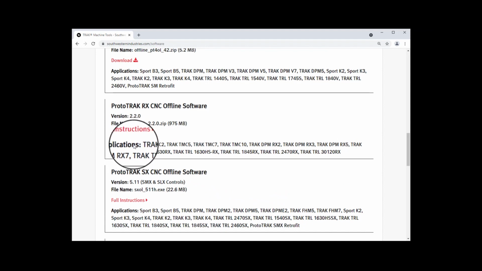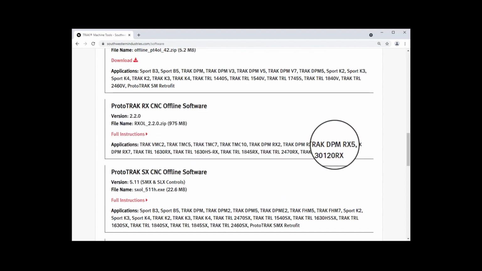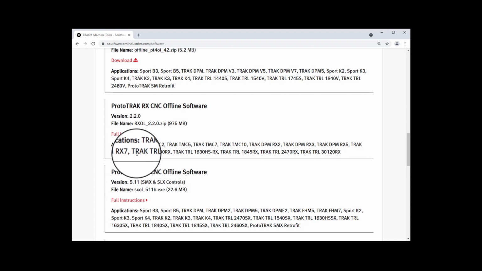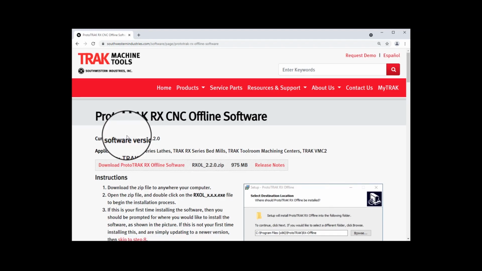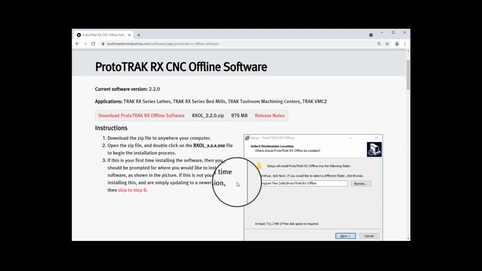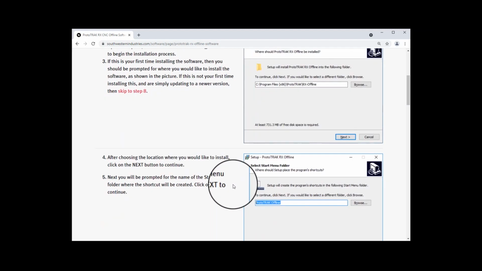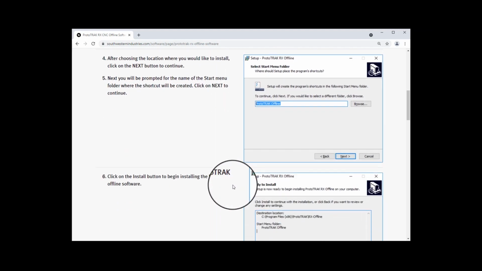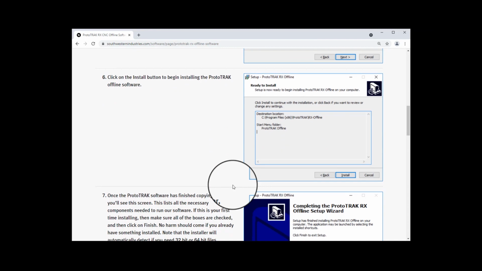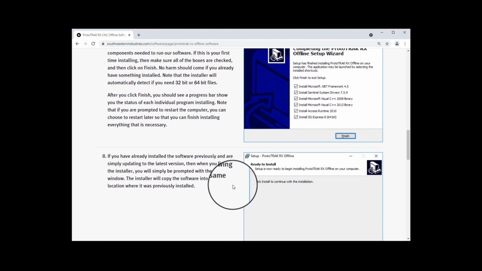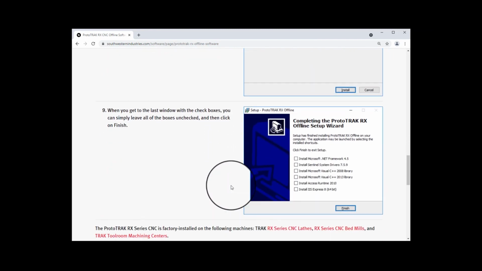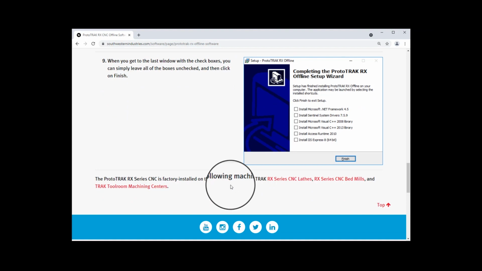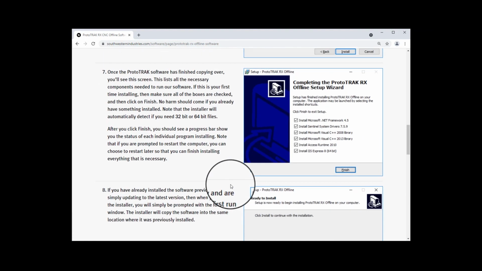So you'll notice here that it tells you the applications for what machines will work with the RX, so make sure that you have the right one, and then simply click here where it says full instructions. Now you'll notice in the full instructions that it actually writes out and shows you pictures of everything you have to do to follow along through the installation process. For the most part, it's going to do it for you and just ask a few questions like most software does, but at least you have an idea what's coming up.